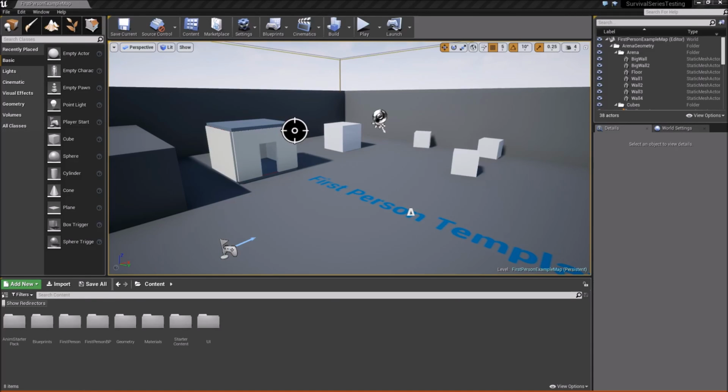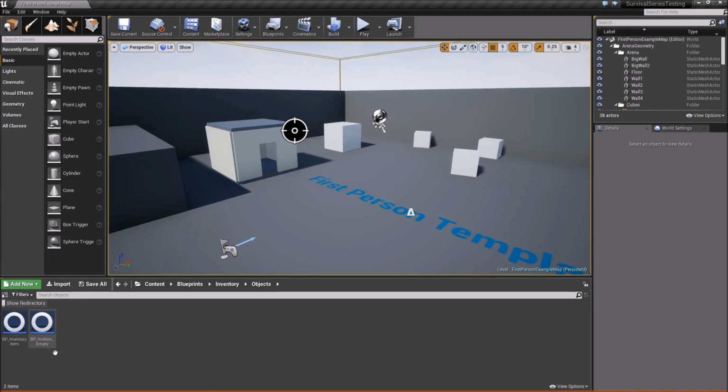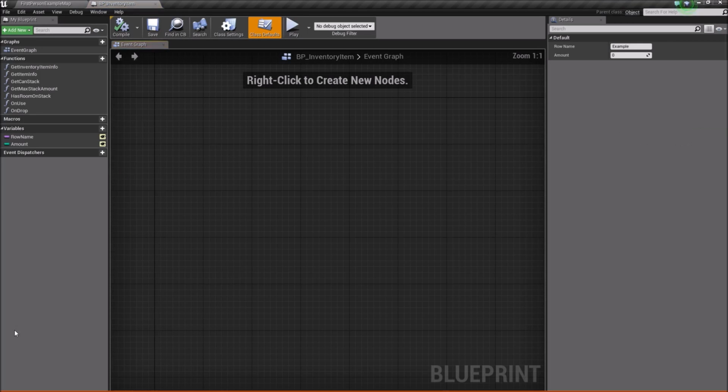Today we're going to continue on with our survival game series, and we'll be adding some more functionality to our inventory kind of thing. Alright, so let's go ahead and get started. Now the first thing we're going to do is go into our blueprints folder here, and then go into inventory, objects, and we're going to open up this inventory item.